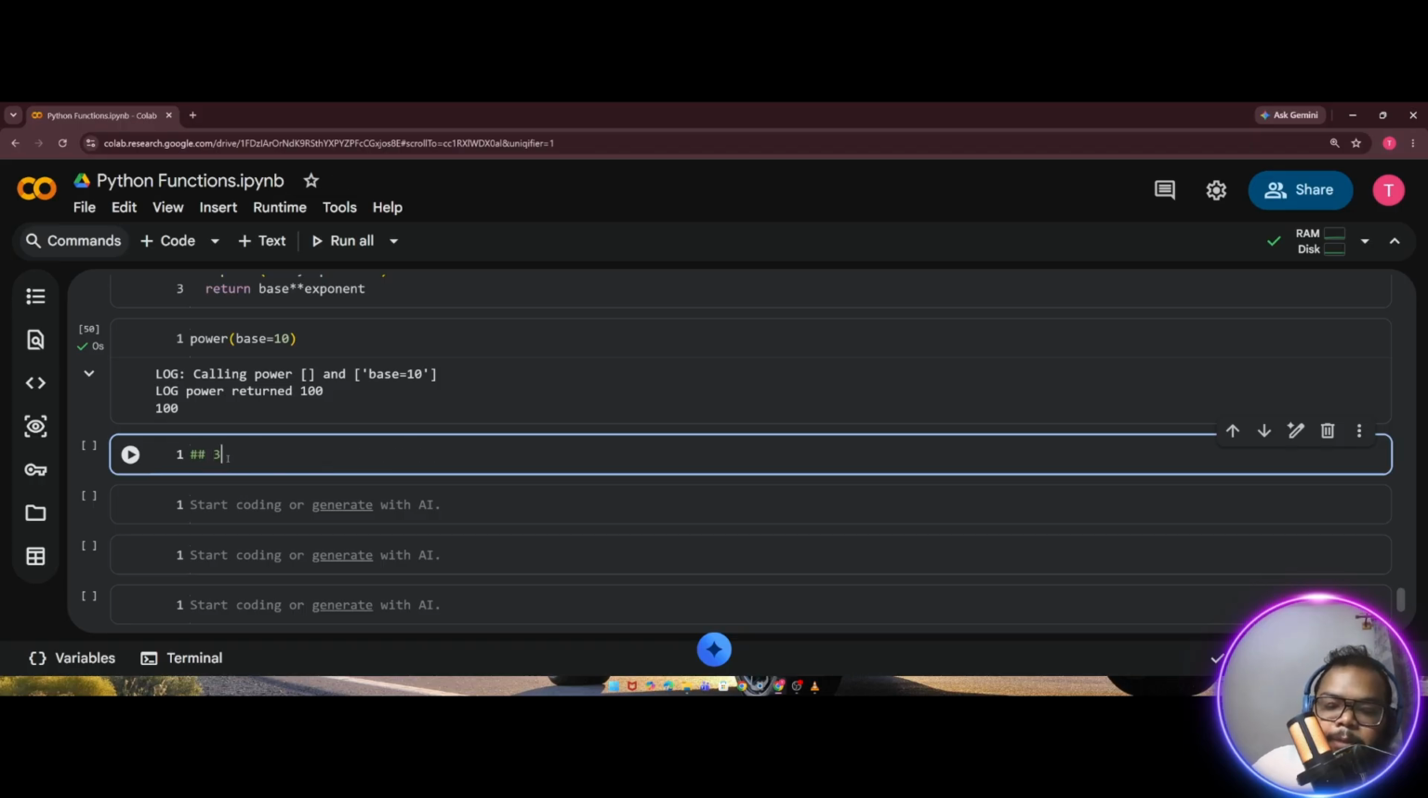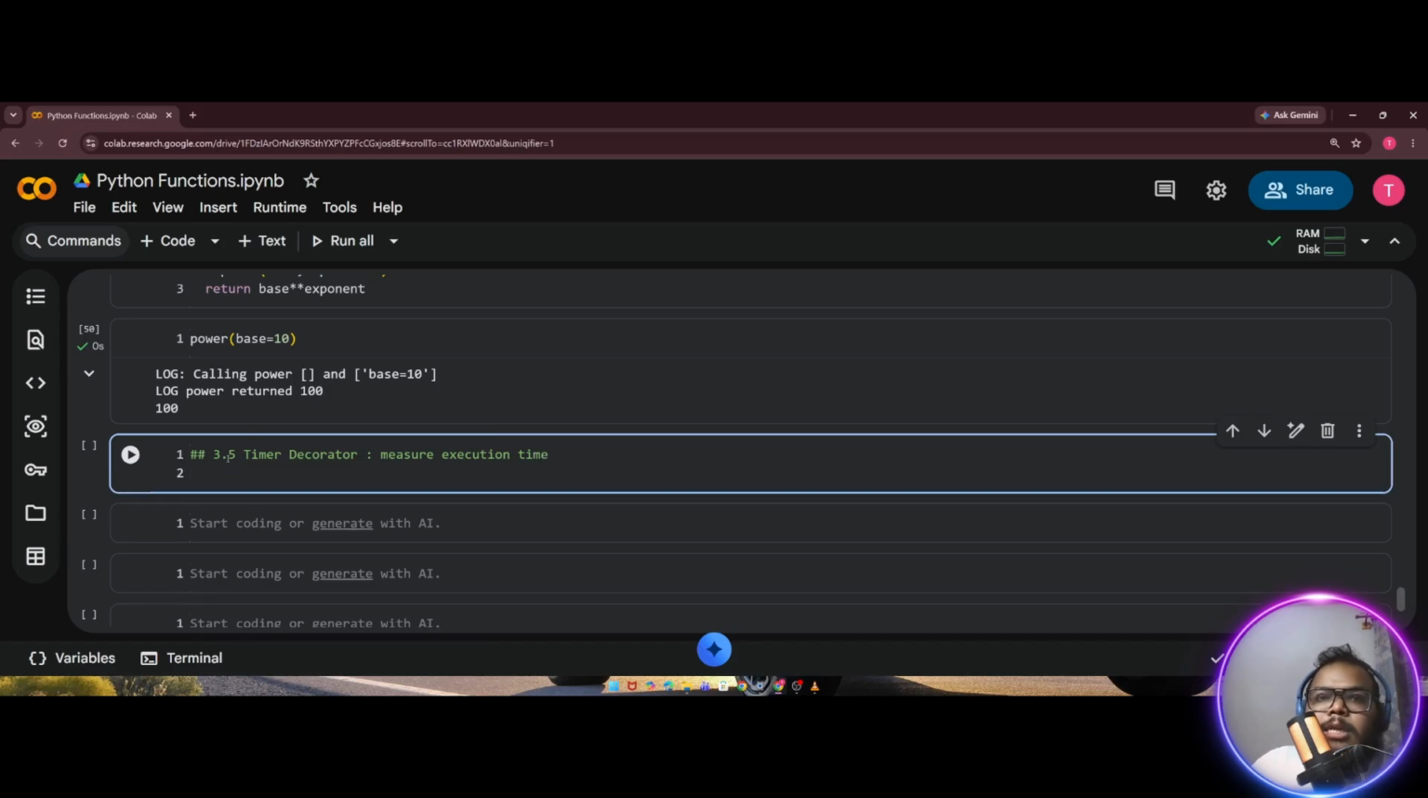So, another example that I'll show. Okay, timer decorator. I define one decorator called timer decorator. It measures execution time. Simple. So this functional decorator will simply measure execution time. Nothing much. That's it. So I'm defining the function.